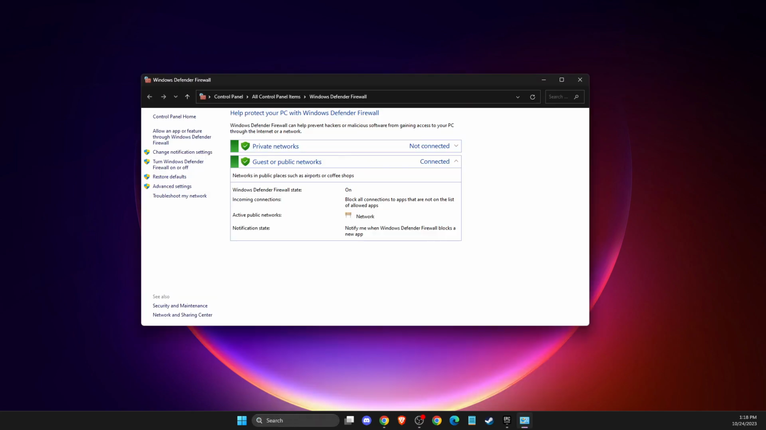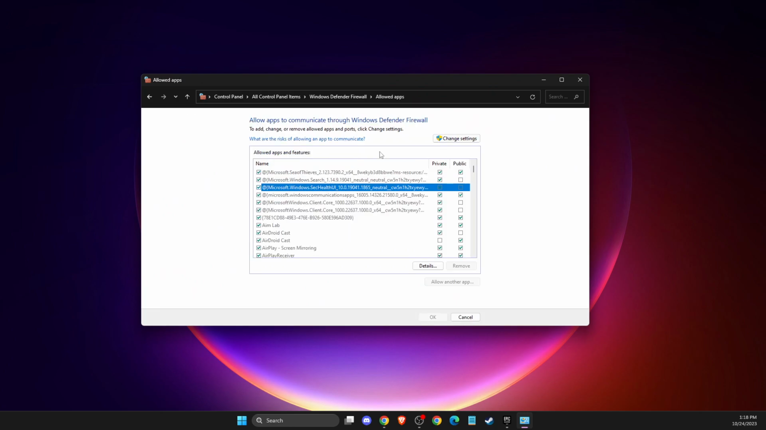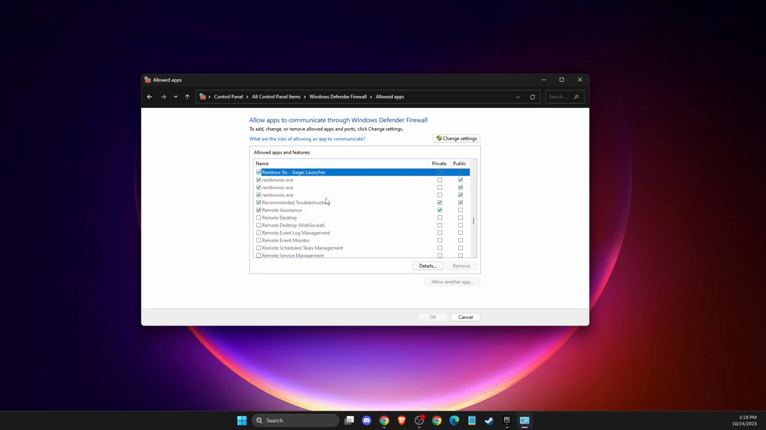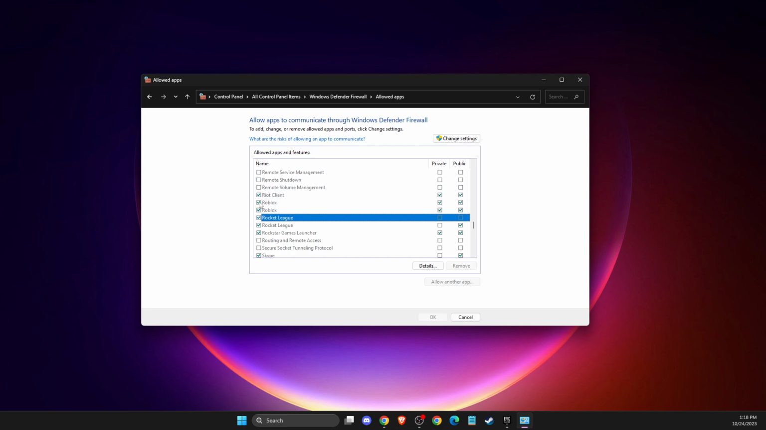And if it's not working, then another solution is to go to Windows Defender Firewall, and then allow an app or feature through Windows Defender Firewall, and then click on change settings here, and then look for Rocket League. As you can see, for me there is Rocket League. Make it public and private here.